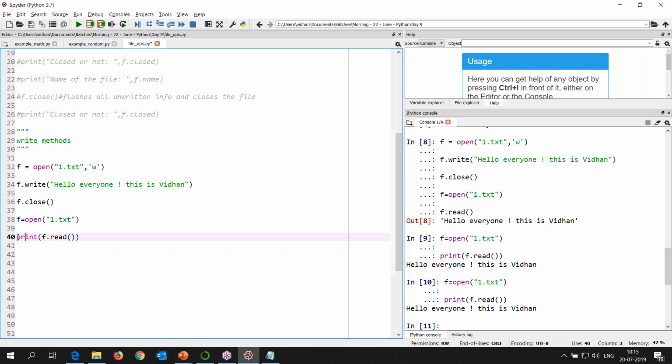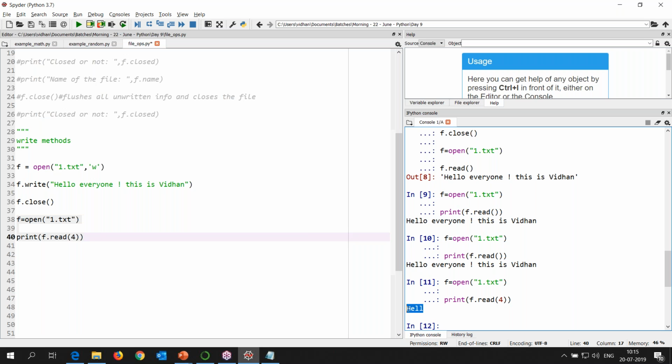Now if I want to read character-wise, I can do that. Say I want to read 4 characters. So I'm going to write a count here, 4, and run this. It's going to read the first 4 characters. That is what you can do here. You pass the number or the count, how many bytes. Each character is 1 byte. How many bytes you want to read, and then you can read that particular byte. So we have read till 4.